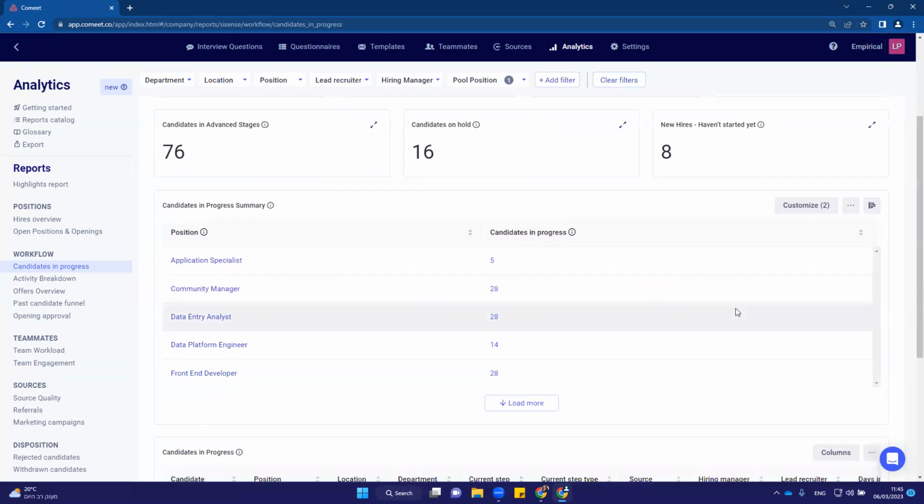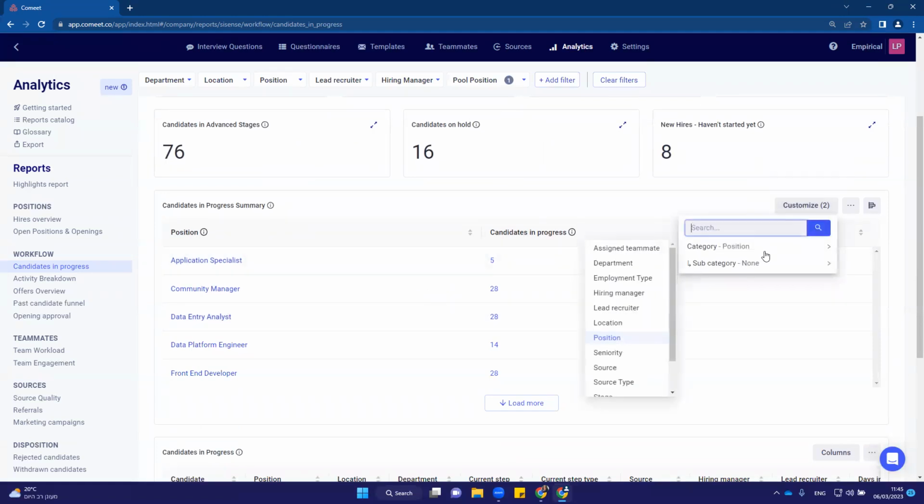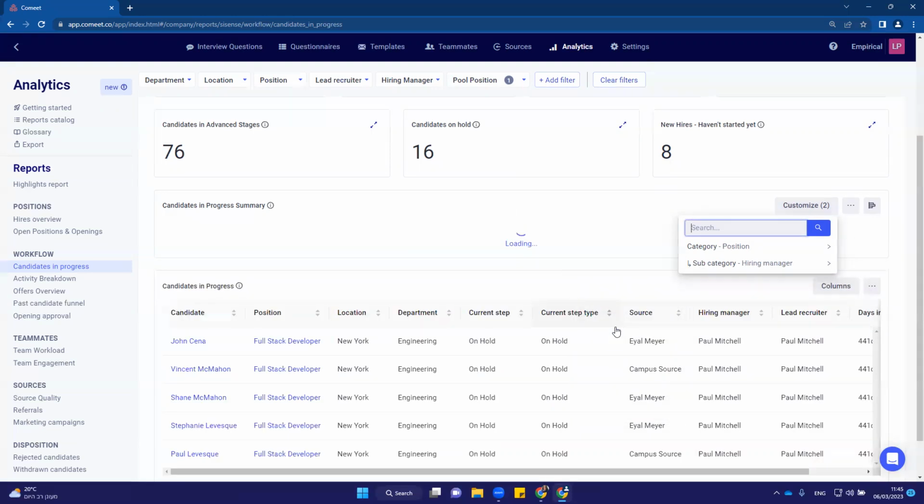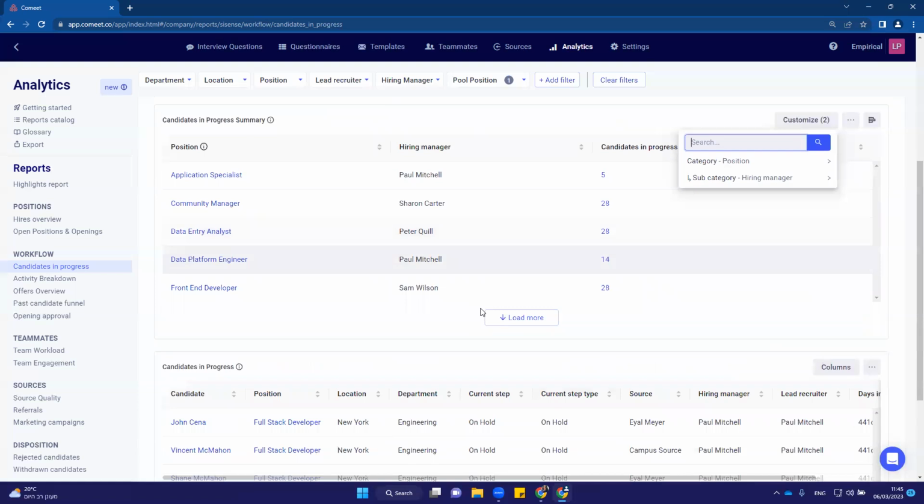Below, we have a candidates in progress summary. Essentially, what we can do here is customize the table. We can choose a main category if we want to see all of the candidates in progress by position. We can also look at it by lead recruiter or department if that's a better fit for you. And you can also use the subcategory to add an additional category. For example, if I want to look at everything here by position and then look additionally per hiring manager.